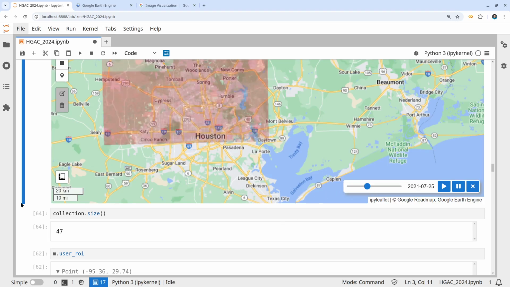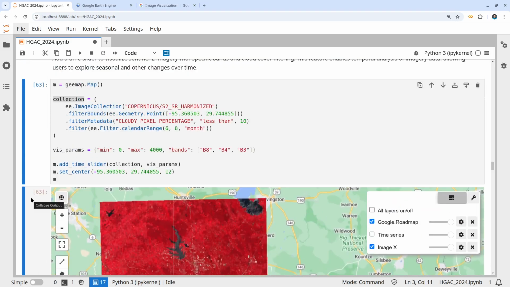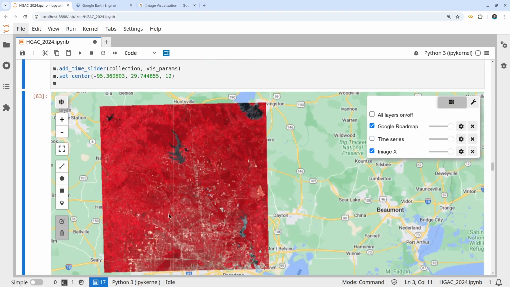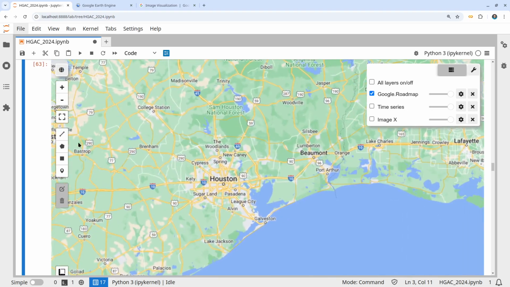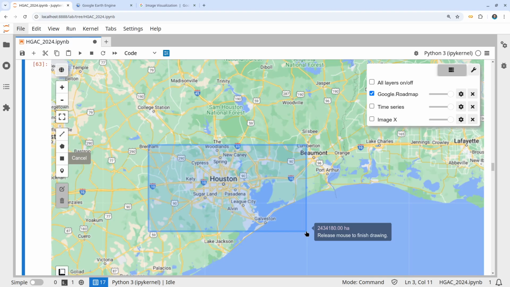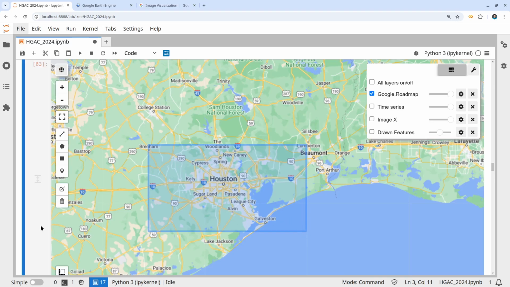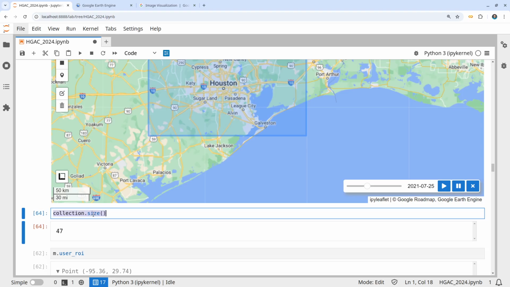But if you really want, for example, let me show you what you can do here. How about this? Okay, let me show you how to do that. So for example, right now I want data covering Houston. Okay, I can draw a rectangle. I can maybe do something like this. Draw a rectangle here.